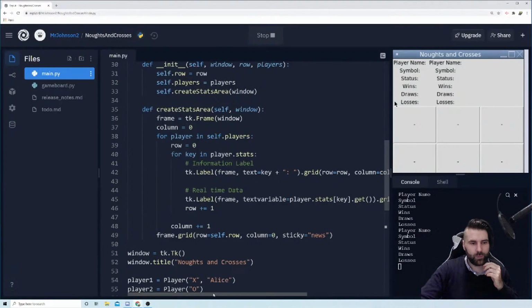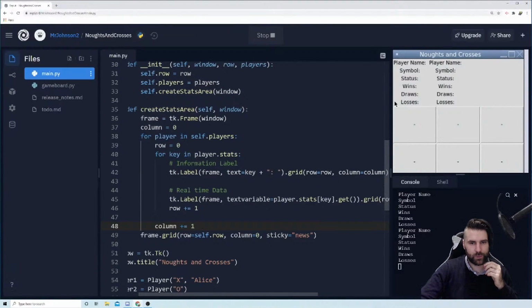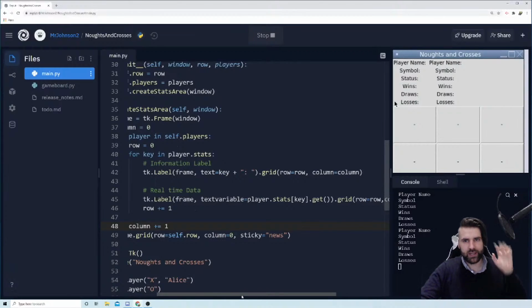So what I've done is I've said column plus equals 1 here. Okay, but obviously we're putting the label and then the data. We're putting the label in column, and then we're putting the data in column plus 1. And then we're adding 1 to column, so we're going to 1. And then we're overwriting the next player's label with the first player's data, if you see what I mean.